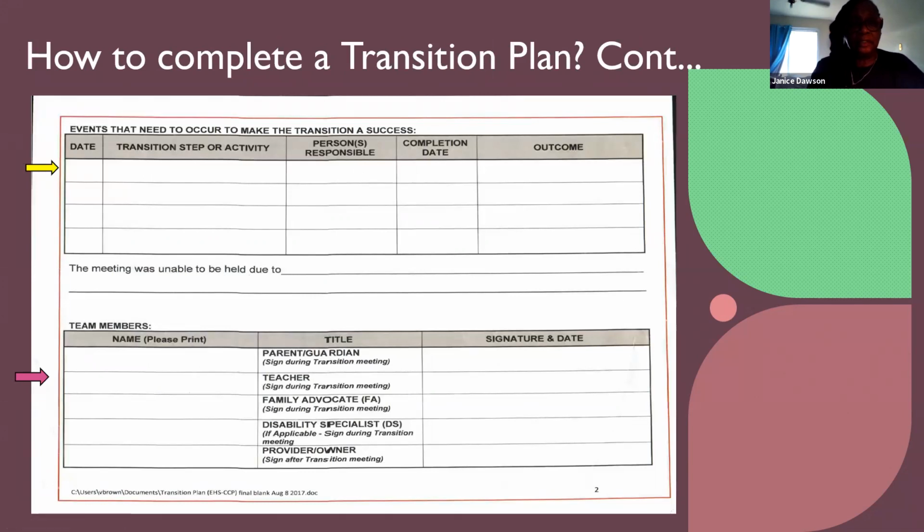On the back of the sheet, you see a yellow arrow. It speaks to the activities, the date, the person responsible, the date again, and the outcome. The orange one speaks to the team members, which will be filled out at the time of the meeting.